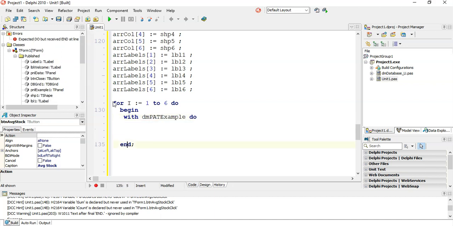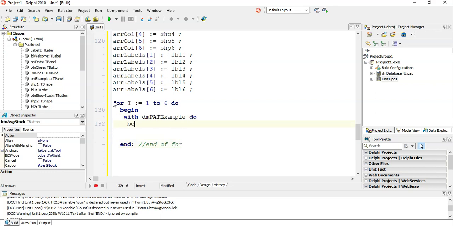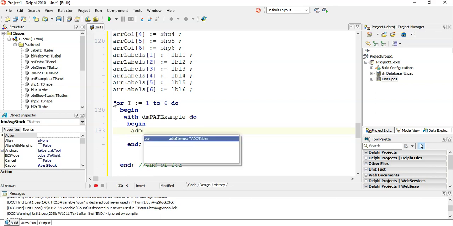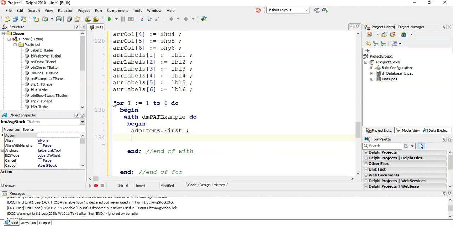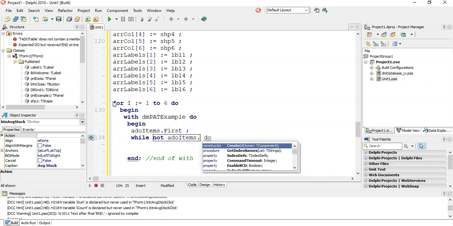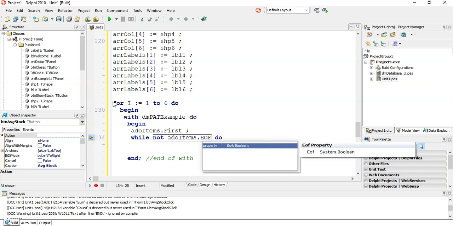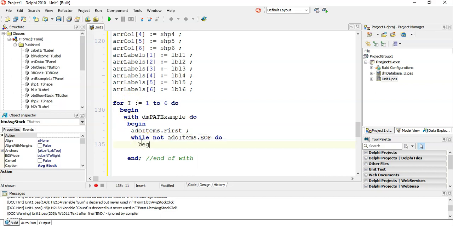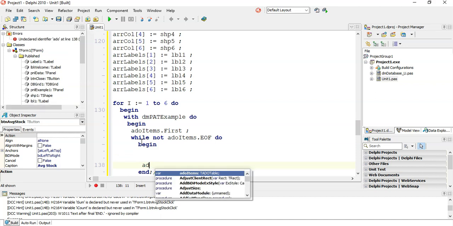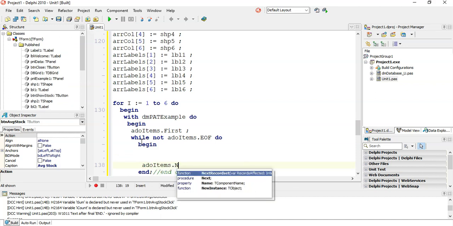So that's my with. So this is the end of my for loop. Make sure that you know which is your different end. So we're going to do lots of things with this. There we go. End of with. And then we're going to do our normal algorithm where we go ADO items dot first, while not ADO items dot next or end of file. And let's go begin end, and this is the end of my while loop. And at the bottom of this while loop, we can go ADO items dot next. Okay, so there we go.